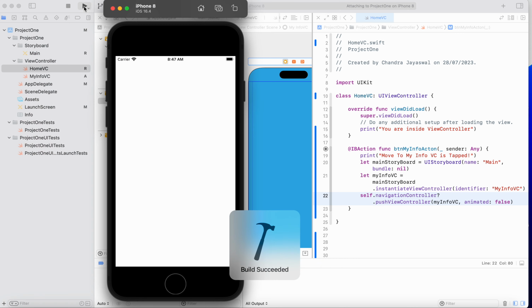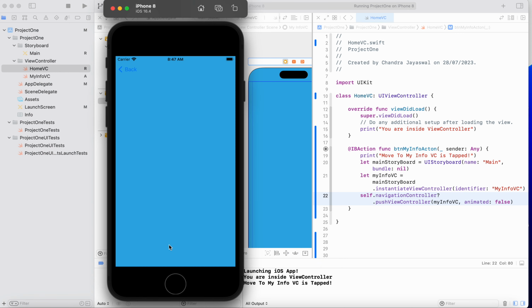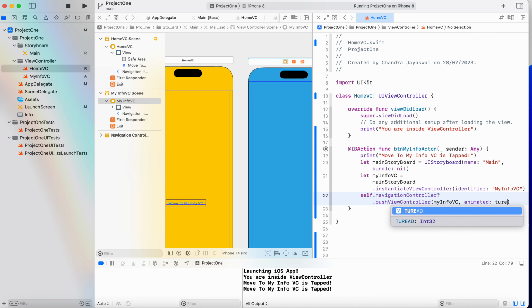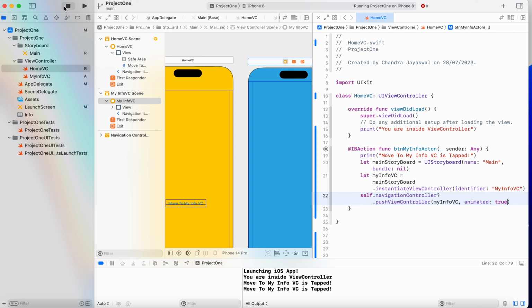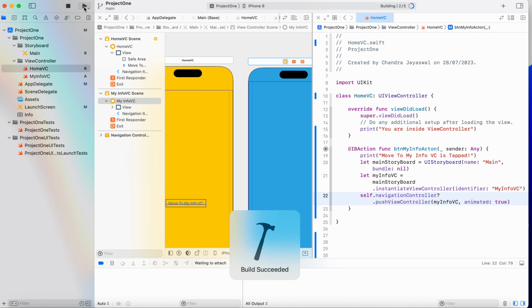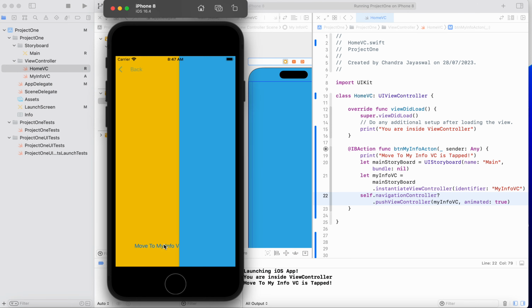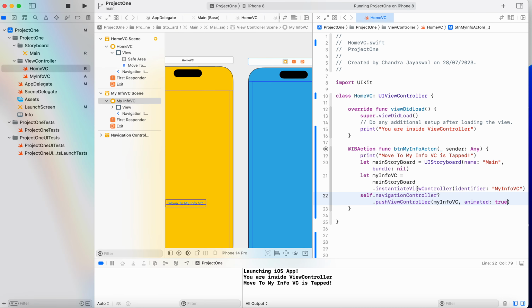Let me run it again. Okay, when I press it goes to another screen. Since the animation is false, you can see how it is moving. See, it changes instantly. If I make it true, then it will show us some kind of transition. See, moving.